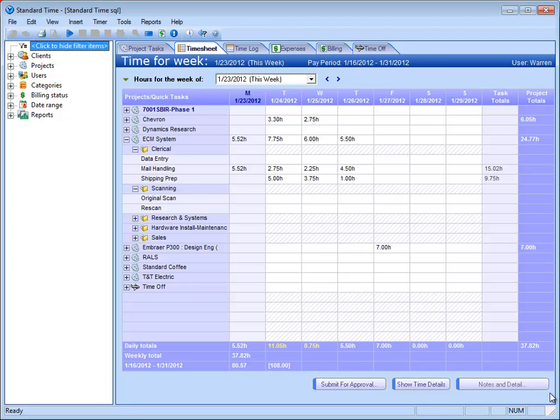Question about the timesheet that you probably get all the time. How do you put notes for the hours that you've typed into the timesheet? Yeah, sure. That's pretty simple.